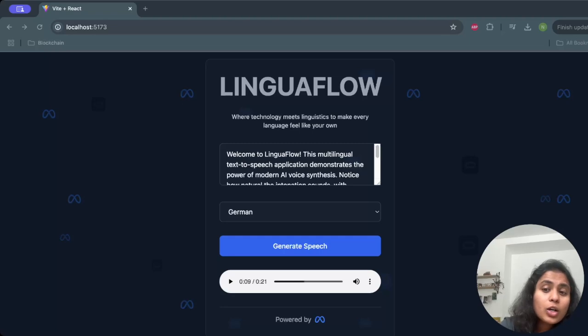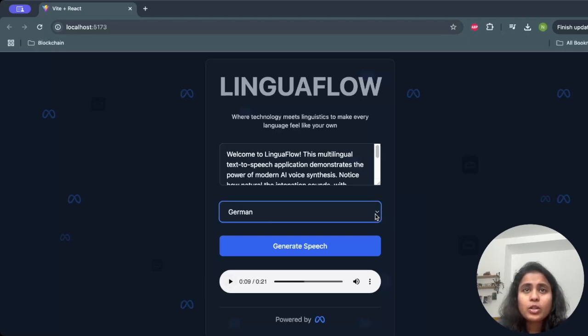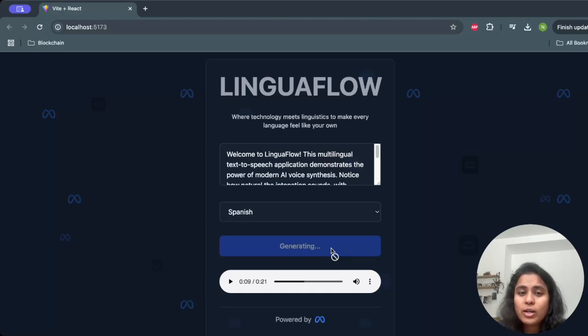Before starting with the code, I would like to show the demo of how this application will work. So as you can see, I've entered the text. Now I will change the language here to Spanish and tell it to generate the text to speech. And what it will do is generate speech in the form of audio.